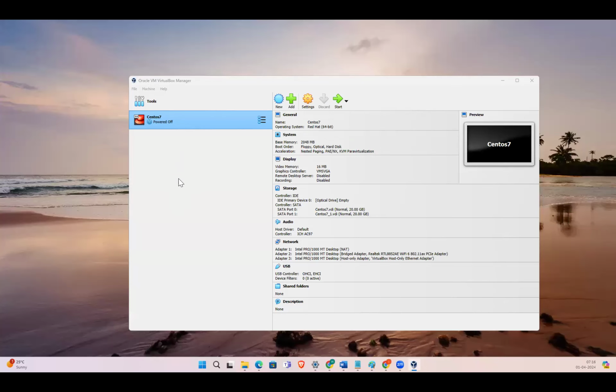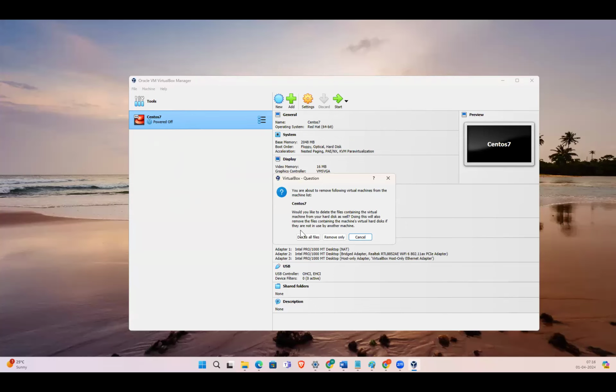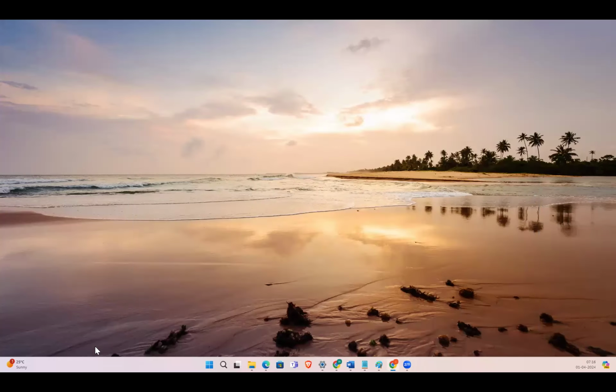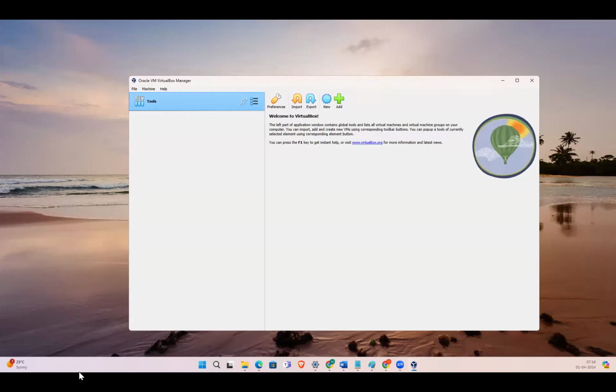Yeah, guys. Once we install CentOS 7, I will show you how you can delete it. Right-click and remove here, then delete all files. It will remove everything. If you want to uninstall Oracle VirtualBox also, you already know how to install it, right, guys? We already installed Oracle VirtualBox.